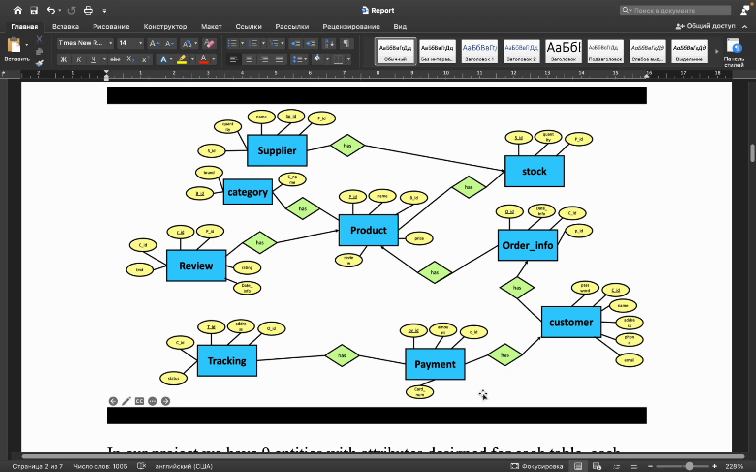As a team, we developed this ERD which has logical connections like one-to-one and one-to-many. My part was to develop and fill data into these two tables. The first one is review.